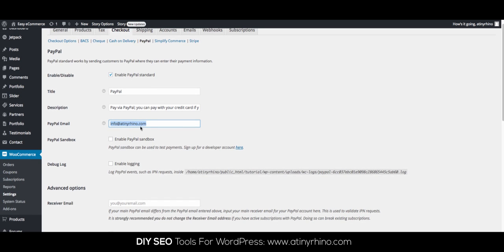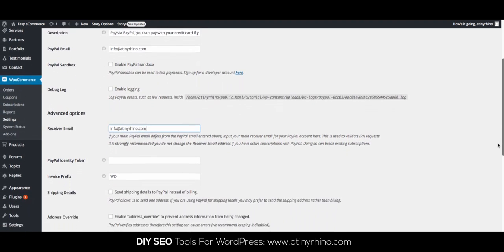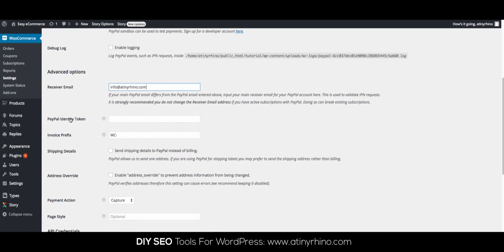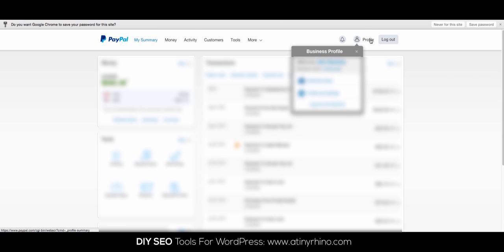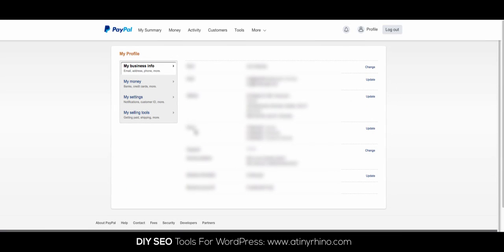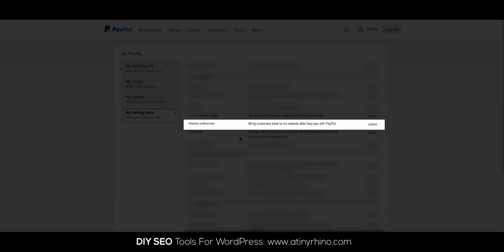on your PayPal settings page, insert your PayPal email address into the PayPal email field as well as in the receiver email field. Now we need this identity token you'll see here. To get this token, simply head over to PayPal and log in. Next, click on your profile and then the settings tab. Then look for the My Selling Tools tab. From here, look for the website preferences link and then click on Update.